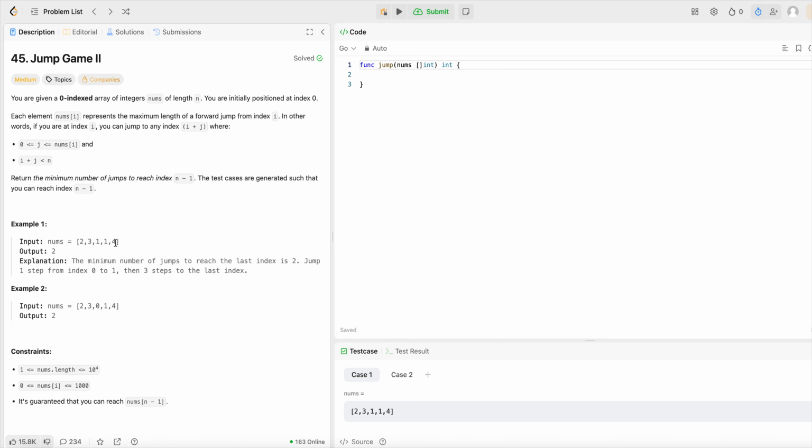So we need to try all these combinations and find out the minimum jumps required to reach the end from the beginning. That's the minimum jump count we need to find. There can be multiple ways to solve this. We can try all the possible ways through a dynamic programming approach, and that's also possible, but today we are going to solve this using the greedy approach.